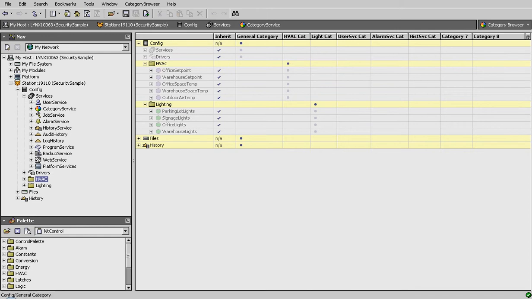You can imagine that a user, you might give access to the HVAC category, but not to the lighting category, so the user would then have access to these things, but not to these things because they're not part of the HVAC category. I'll show you how all that works here shortly.